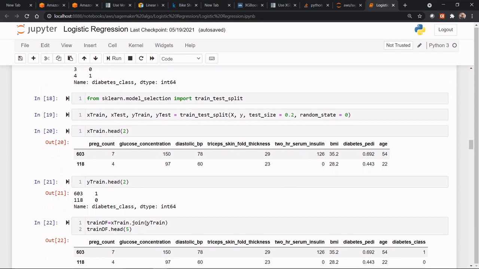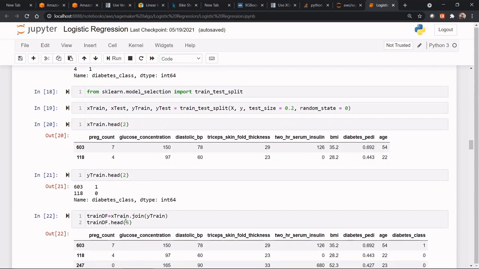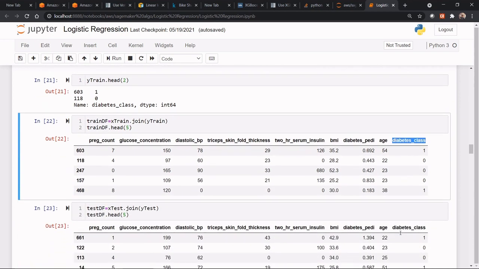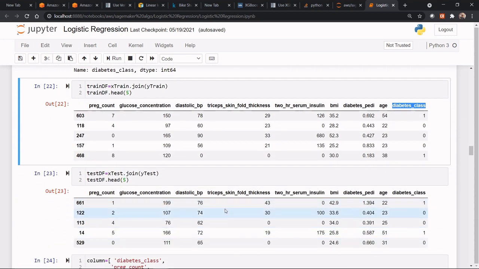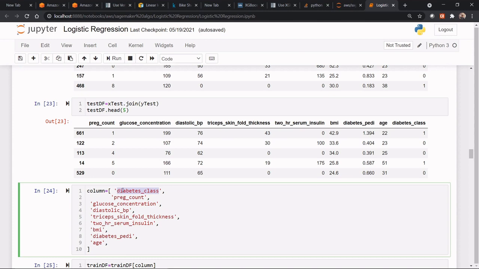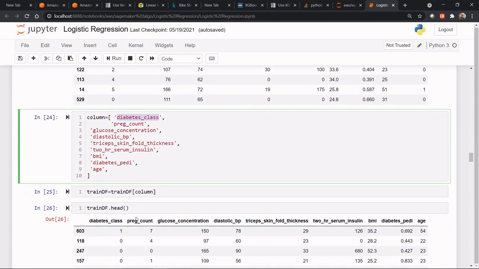Similarly, now we'll join the independent variables with the target variable. That's why this join is there. So now if you see, we have a diabetic class, right? Similarly, for the test data set also we have a diabetic class. Now, as we know that SageMaker expects the target variable in the first position, that's why we have placed the target variable in the first column, followed by the independent variables, and we do it in a similar way to how we did it in the linear regression.